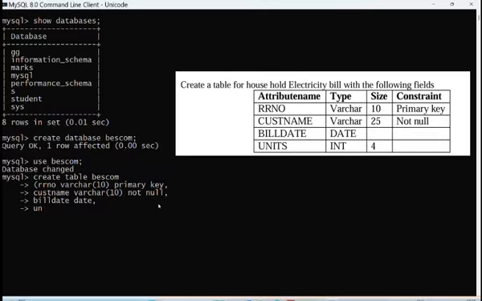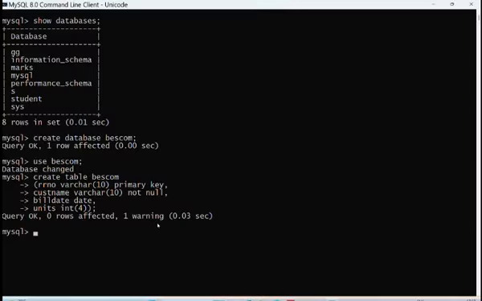Then the next one is units. Under units, integer data type. Inside the bracket, for the units, maximum we are taking 4. Now close that, then put semicolon. For the last attribute, don't put any comma. Directly write it down, close the bracket, semicolon. Now you are getting Query OK, 0 rows affected. It means that now you have created the table. This is your first subquery.